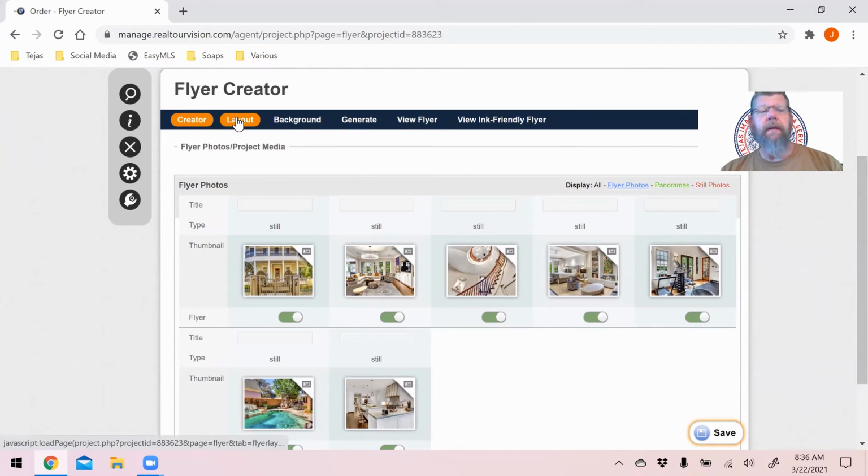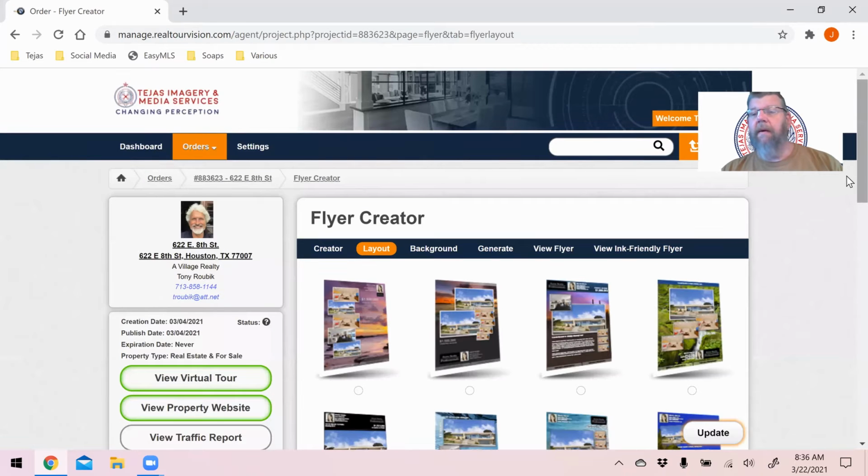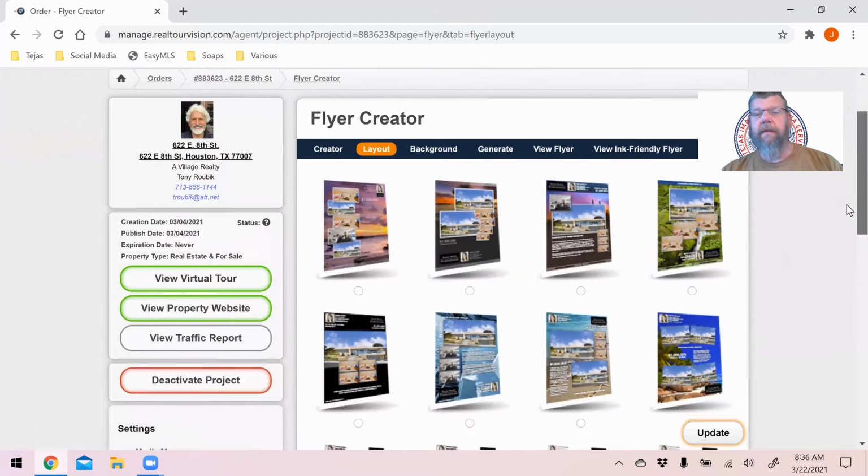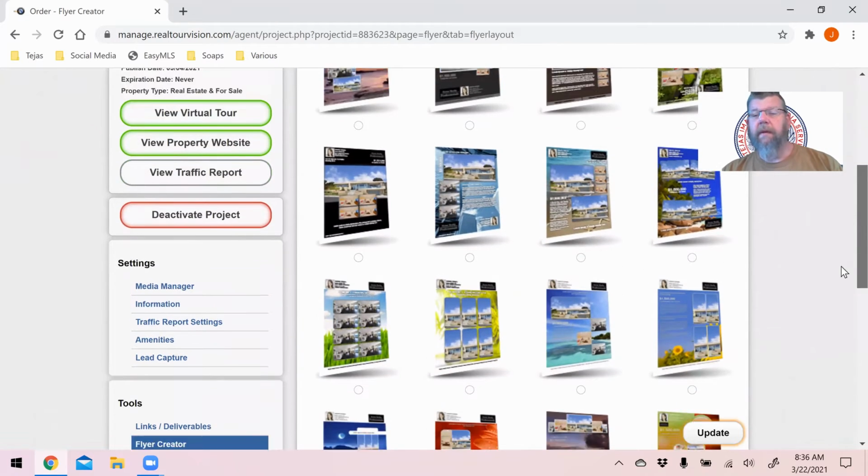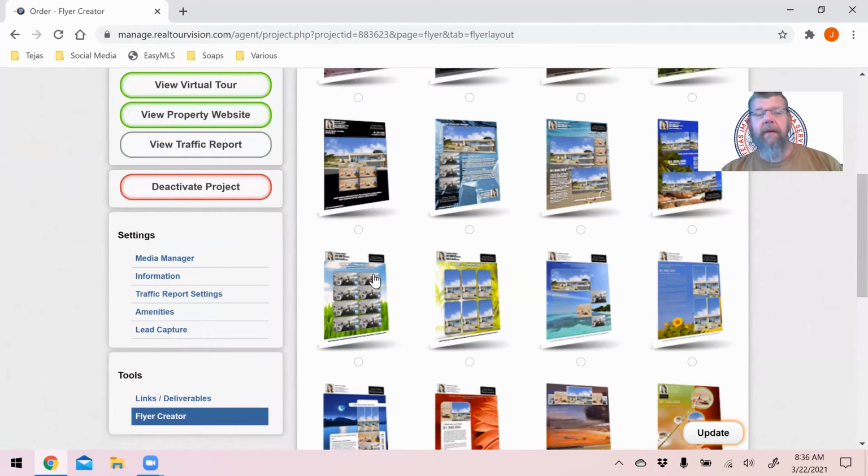That's where you'll go up here in the flyer creator, go to layout, okay? The layout gives you several different options for flyers. And you can see it. Let's say you like this flyer, you can see 1, 2, 3, 4, 5, 6, 7, 8 photos on there. Whereas this one features 1, 2, 3, 4.